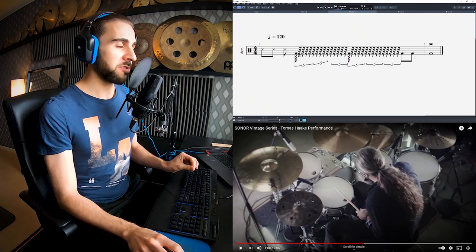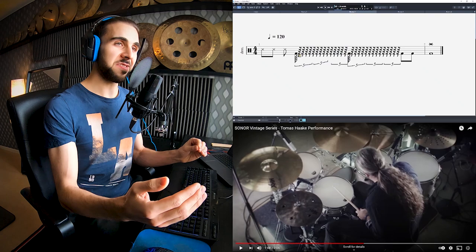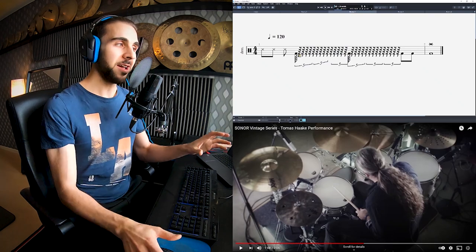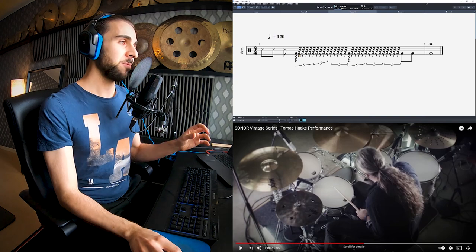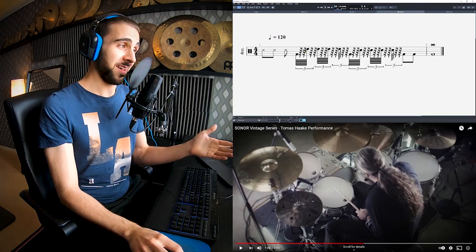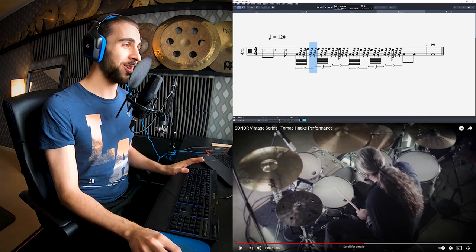So now we can start putting in those evenly spaced notes on the rack tom and the snare, and we're going to get this 5 notes in the span of 3. So what that looks like is this, and it still looks like chaos because we still have all the rests here.